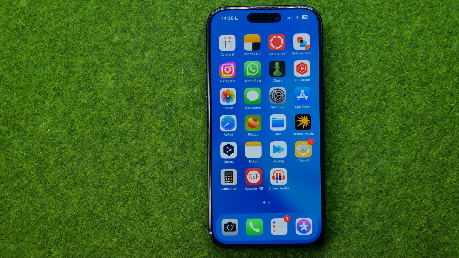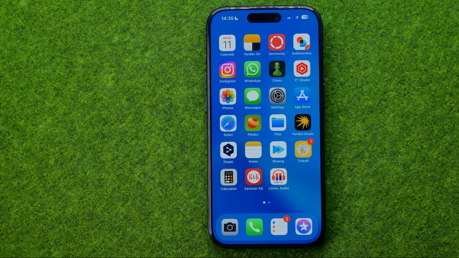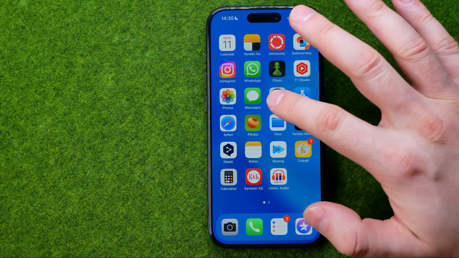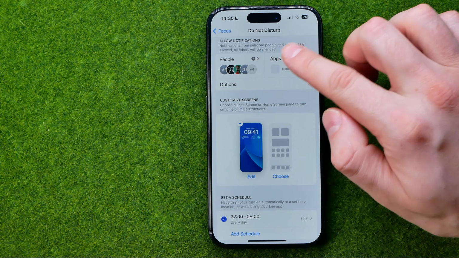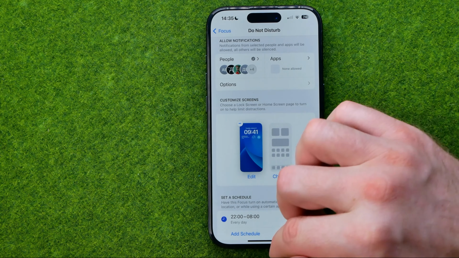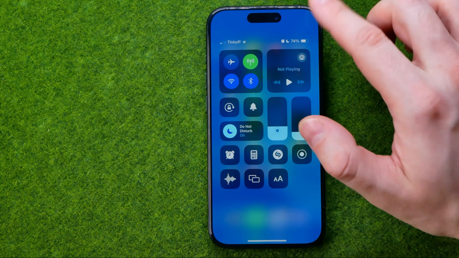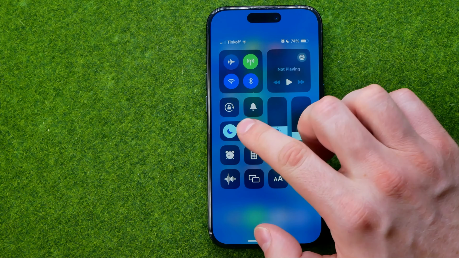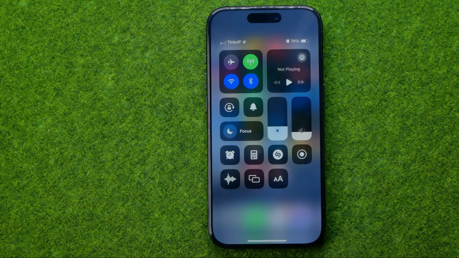You wouldn't get any sound notification, any pop-ups here, except the notifications from the users we added right here, and except the apps we added right there. Now I'm gonna show you how we can easily turn off Do Not Disturb. That's easy to do, so just swipe down from the top right corner, and then to turn off Do Not Disturb focus mode, just tap right here one more time.